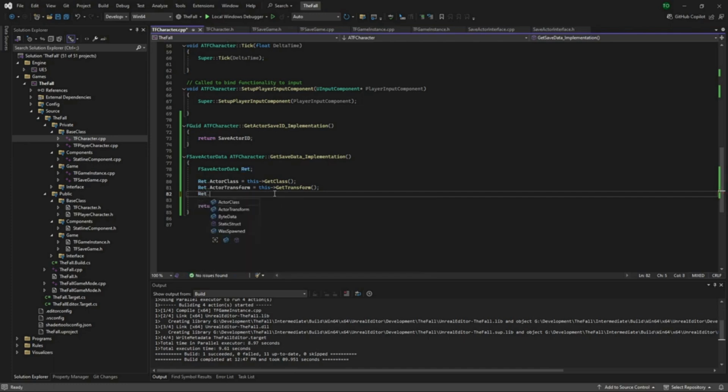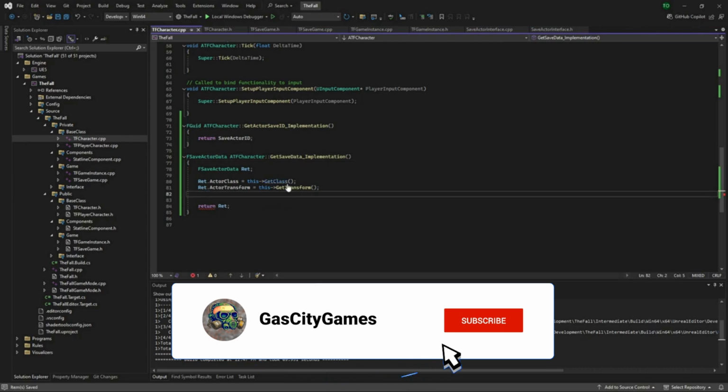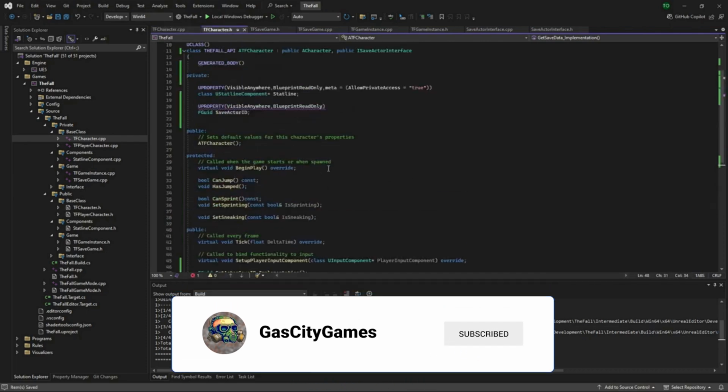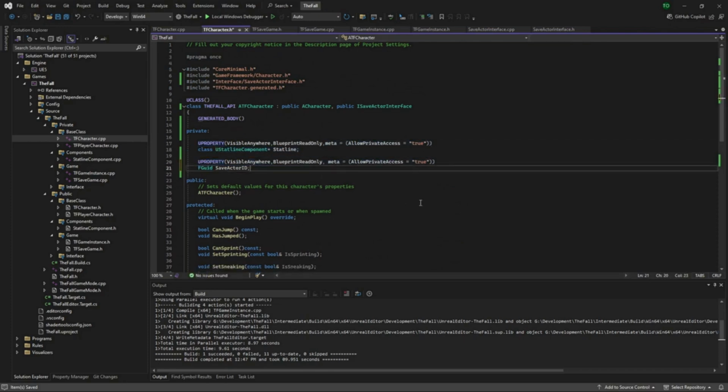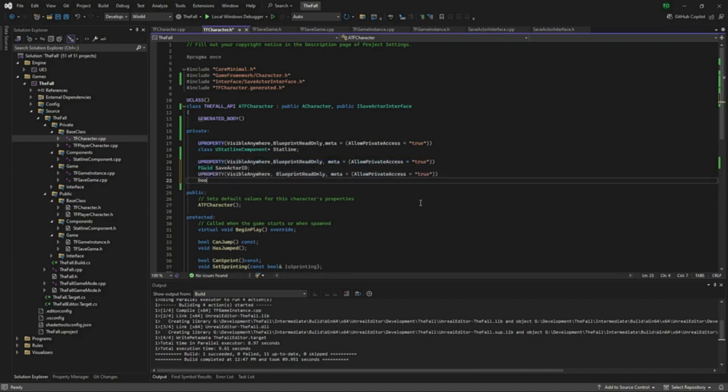Now, there is that one other value here, WasSpawned. So we don't have any way of storing that. So what we're going to do here, no, that's because we don't have that in there. We're going to also add in bool WasSpawned equals false.